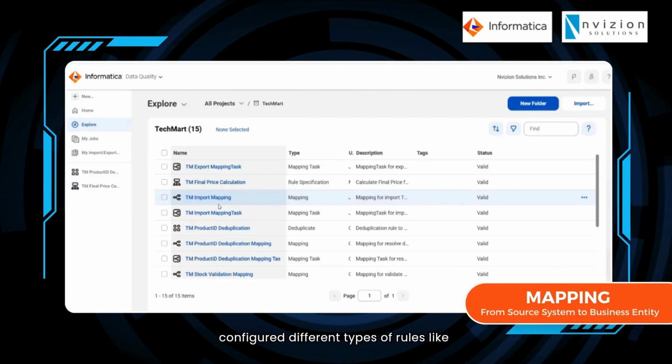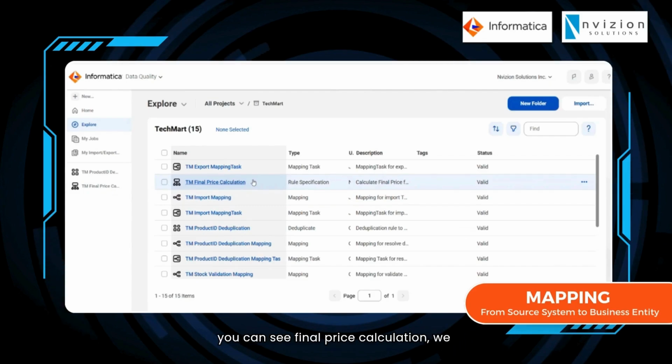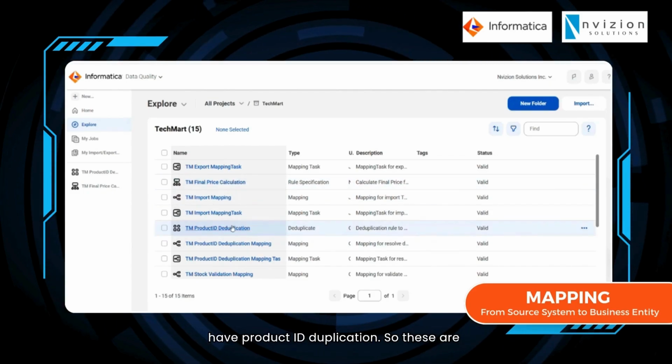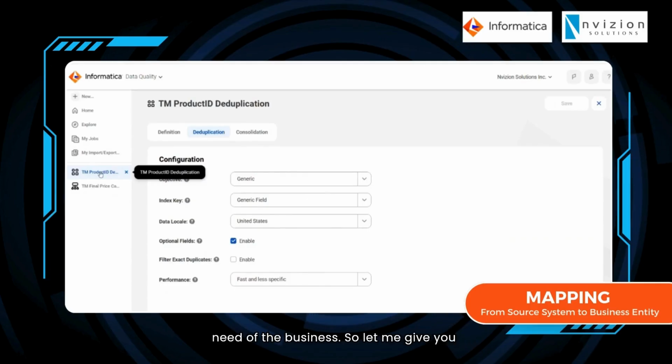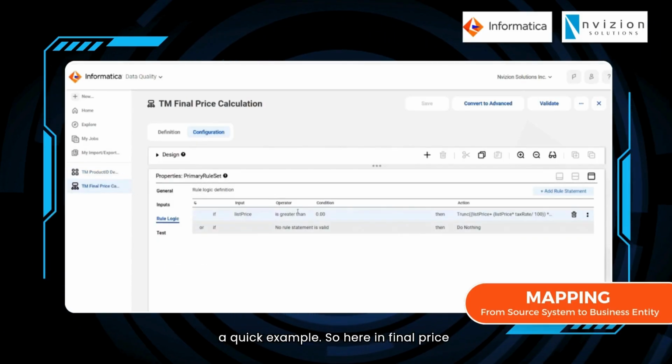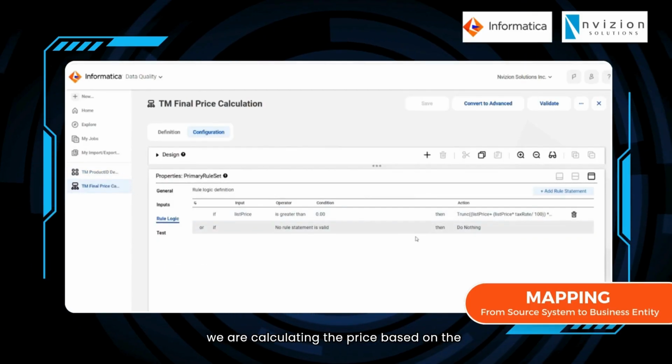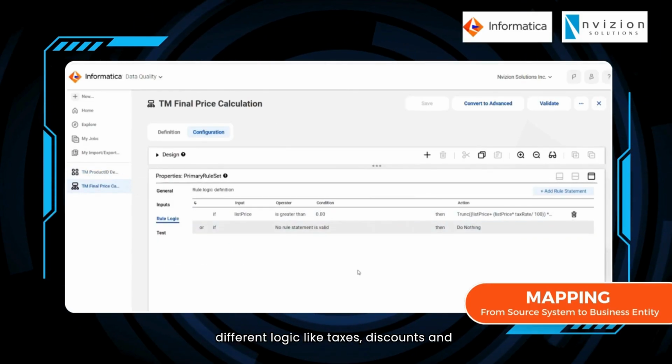So herein we have configured different types of rules, like you can see final price calculation, and product ID duplication. These are the rules, and this is again fully configured as per the requirement and the need of the business. Let me give you a quick example. Here in final price, we are calculating the price based on different logic like taxes, discounts, and all.